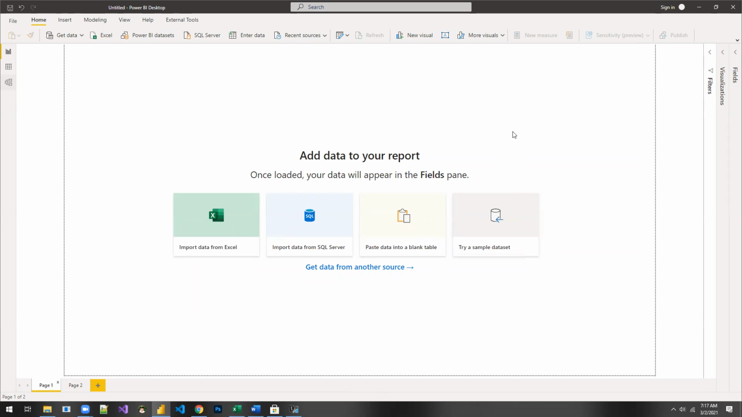And then Power BI added one good thing here, like a quick starter. You could see here for building the report, it's saying to add some quick data. It's saying import from Excel, import from SQL Server, paste data into a blank table, try a sample data set or other sources. We can come back and use this interface as well. But to the right, we have three panes here.